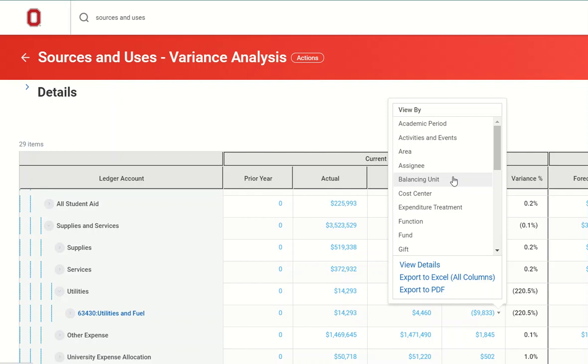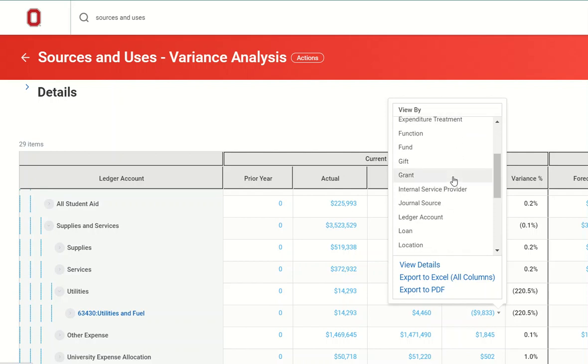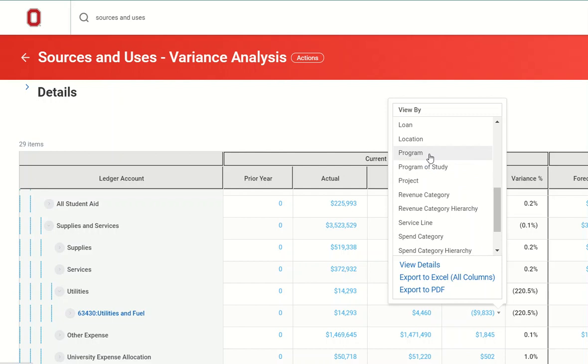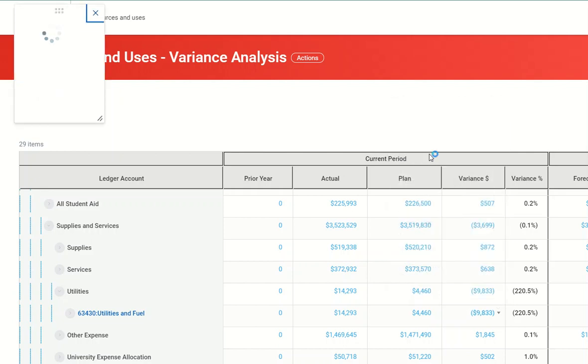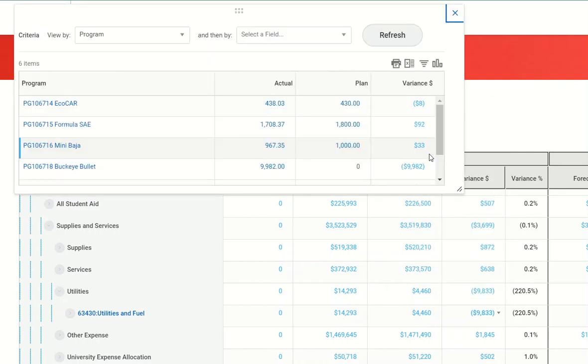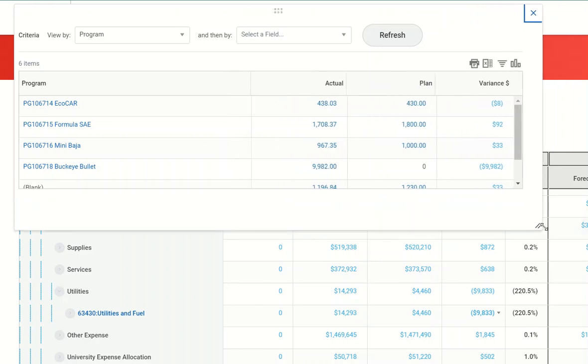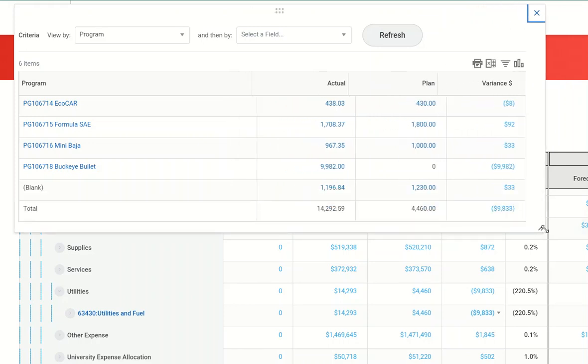In my example, I know that program is an informative work tag, and I'd like to look at the variance in the utilities and fuel ledger account by the program work tag. I can select these two lines in the bottom right corner and click and drag to expand my window a bit more. I'd like to see all the data at once. So I can confirm this $9,833 variance. You can see that in the total column here.